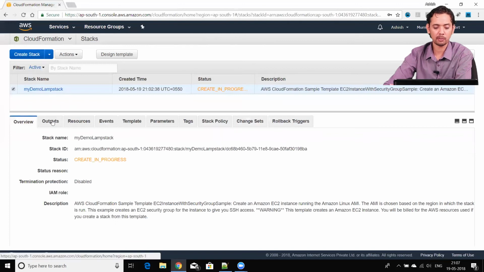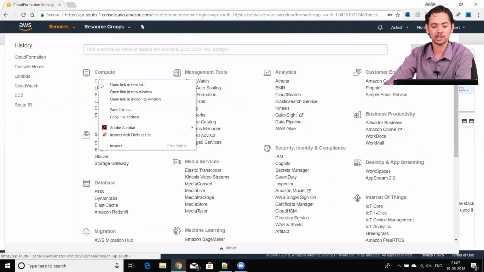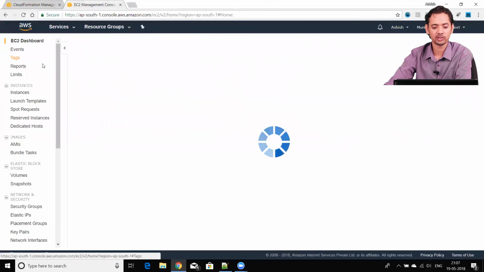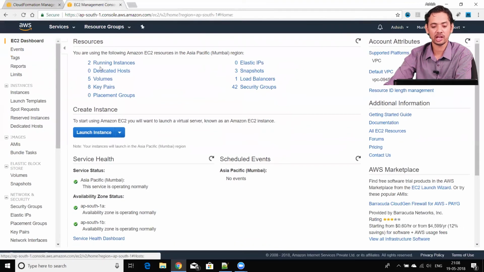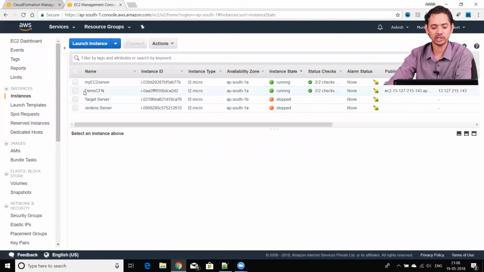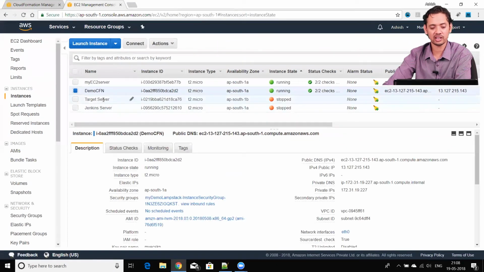So now since my EC2 instance has been created, if you go to your EC2 dashboard, you should be able to see the extra instance created by CloudFormation. So here you see this demo CFN instance has been created by CloudFormation. And you can see in the details section of this EC2 instance that it is using a security group, which is again created by CloudFormation.